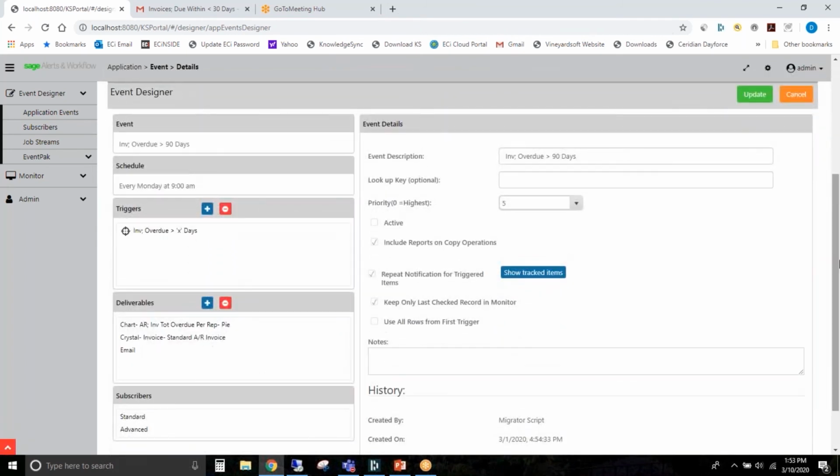We have full access to view and configure this event. Every event consists of 5 major components, listed on the left-hand side of the current window. We see that the description of this event is invoices that are overdue for more than 90 days. And it's worth noting that we've turned a function called repeat on.